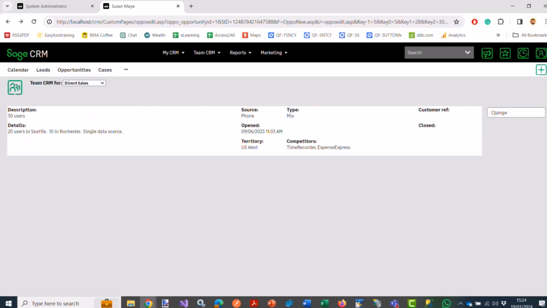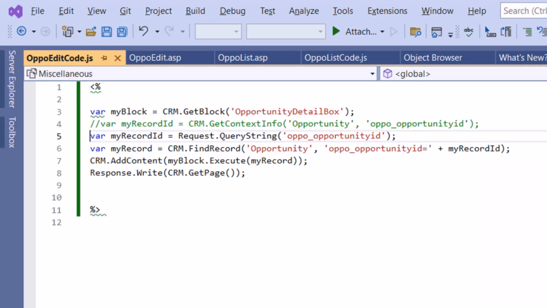Oppo_opportunity ID. And if we click on that Oppo status column, this is where we would end up looking at a record here. You'll notice in the URL at the top that our URL has called our page oppo_edit.asp, and the first name value pair is Oppo_opportunity ID with the ID for the record. The page is looking for that information and is reading it from the query string.